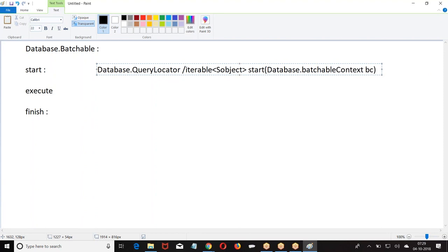The moment I execute a batch, the batch will automatically call the start method. Start method will fetch the data. When it says start method will fetch the data, from where is it fetching? It is fetching the data from the database.